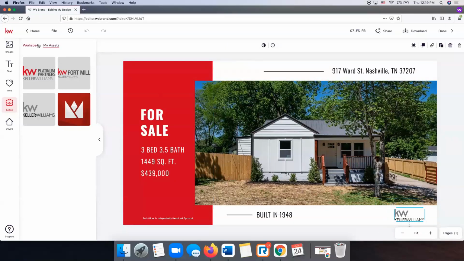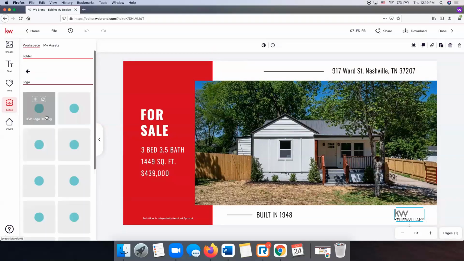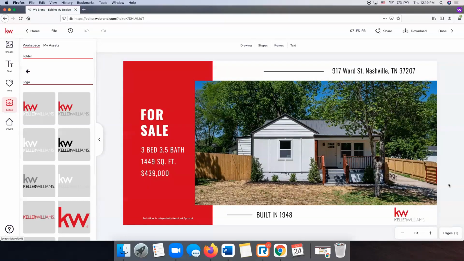You also have access to some stock photos and stock logos. So for example, if I go into Workspace and then KW, there are some regular KW logos here as well. Your specific office logo, that can be found on kwconnect.com. And if you have trouble finding your logo, send us an email and we can help get that information for you. But as you can see, really quickly, I was able to create this marketing piece.